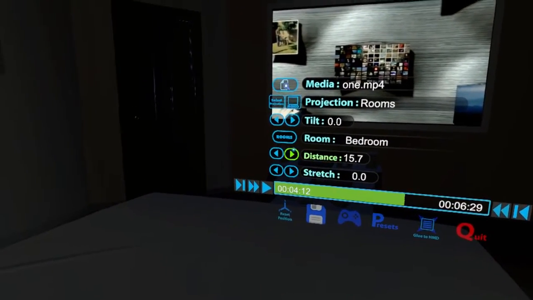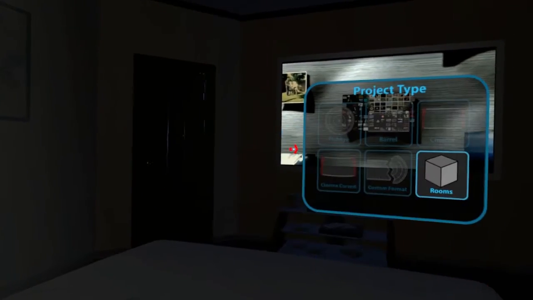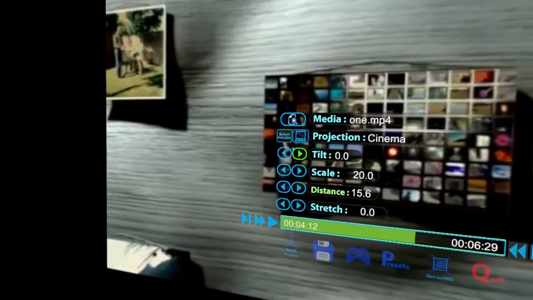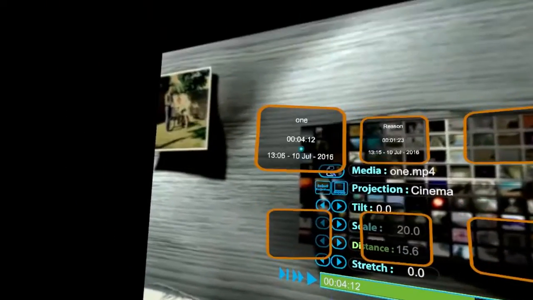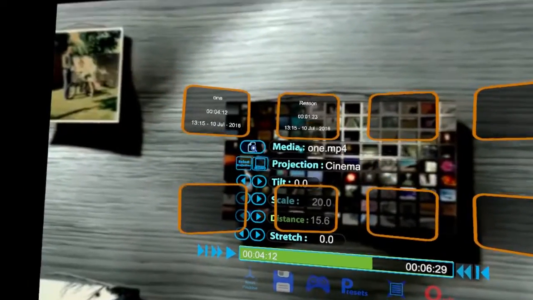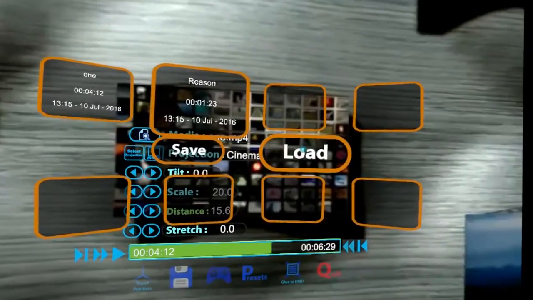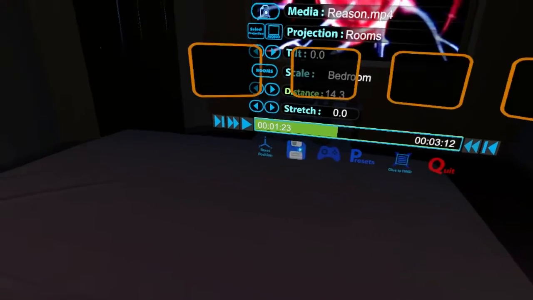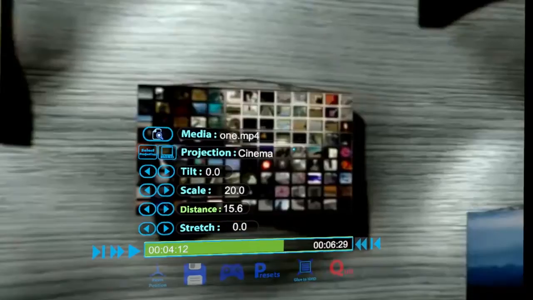If I change the distance, if I change this to cinema, back off again, I'm going to save this. And load this one, and it will load back that environment. Go back here. There you go, and it loads back the original settings.